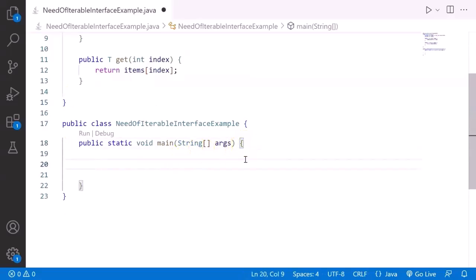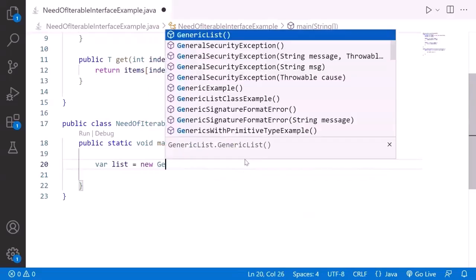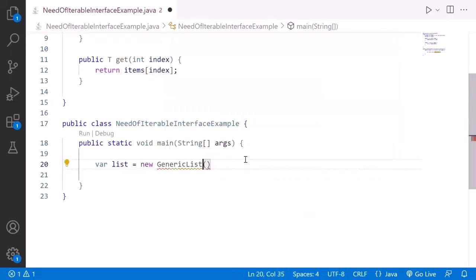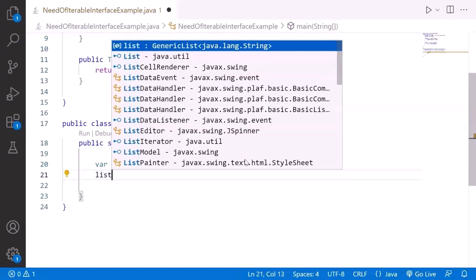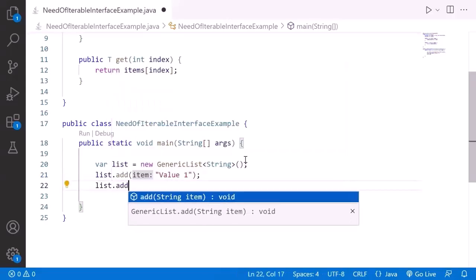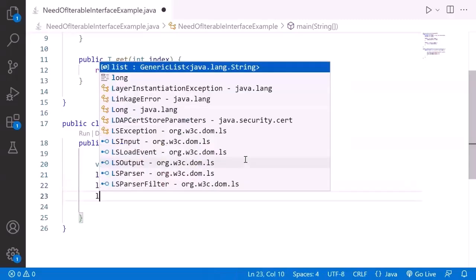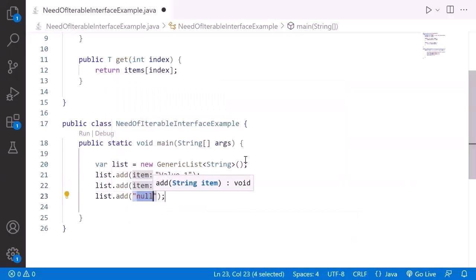So let's say I'm going to instantiate this list that is going to store string values, calling an add method to store the values: list.add value1, list.add value2, list.add value3.